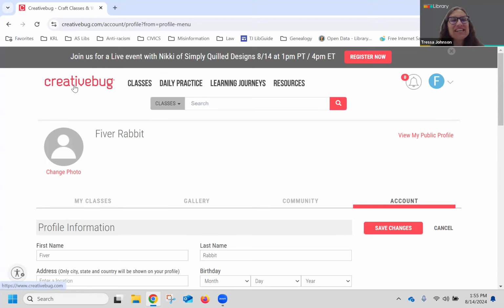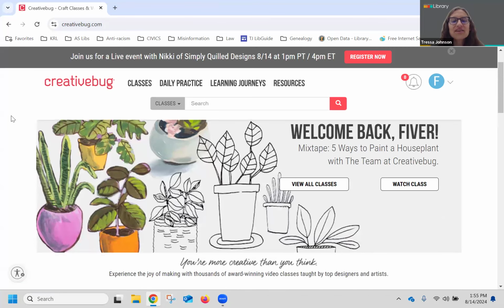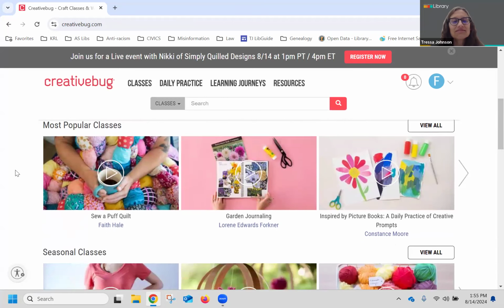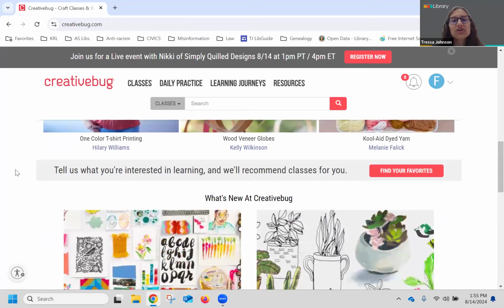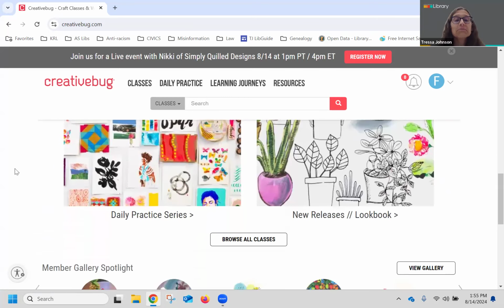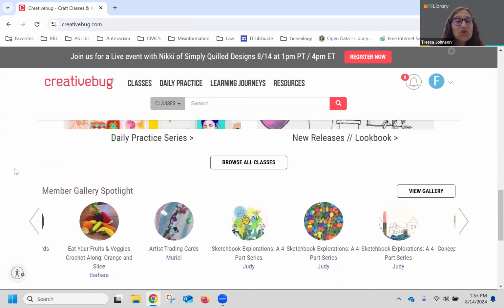So I'm going to go back to the main page by clicking on Creativebug here in the upper left. And here we go. There's just so much here. I encourage folks to jump in, explore the website. Once you make your account, again, you go through krl.org, you create your free account, then you can download and install the Creativebug app to your phone or tablet. Use the email and password that you just created for the Creativebug account, and that's it. You're well on your way.